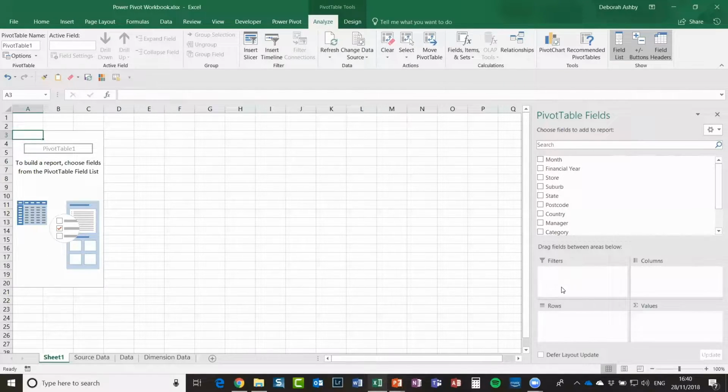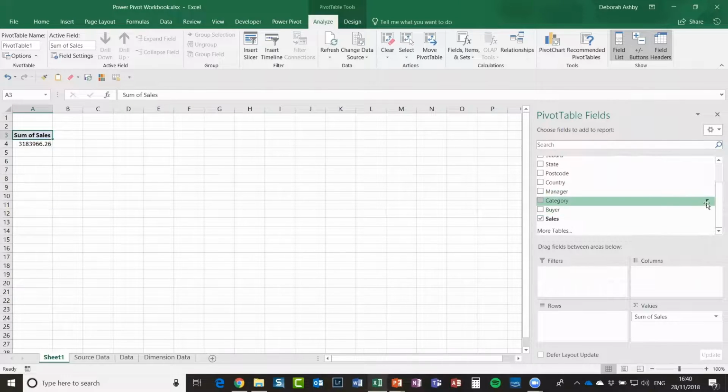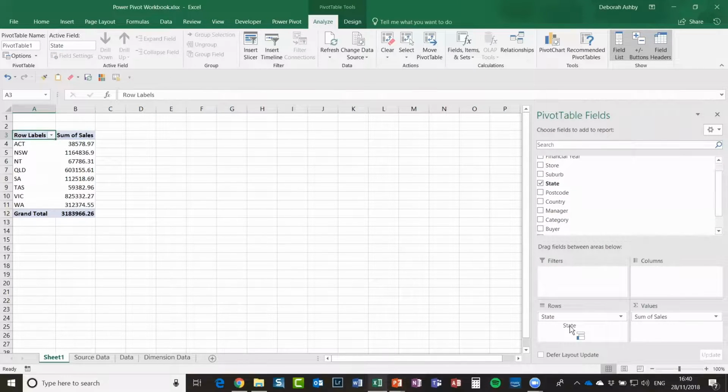I then have underneath here on the right hand side 4 little areas, and depending on where I drag and drop these headings, that's how my pivot table is going to look. Okay, so let's just do something very basic. I'm going to take the sales information and I'm going to drag it down and put it in values. I'm then going to take the state information and I'm going to drag it down and put it in rows, and you'll see it starts to build my pivot data in the rows, and then we have our values. This is the sum of sales by state. So if that's what I was looking for, if I wanted to know how many sales there had been per state, this is the perfect pivot table.